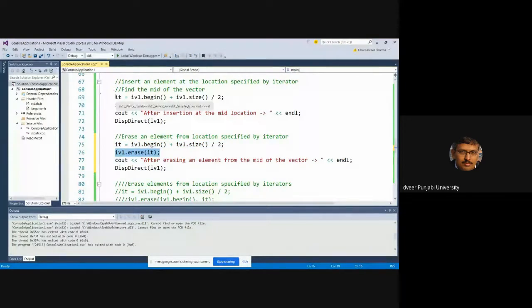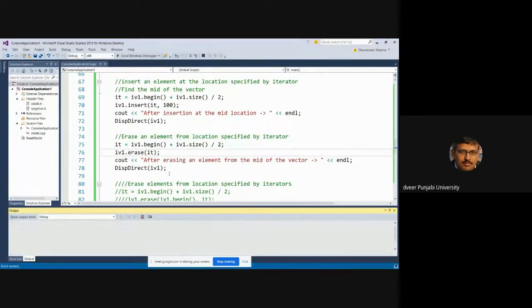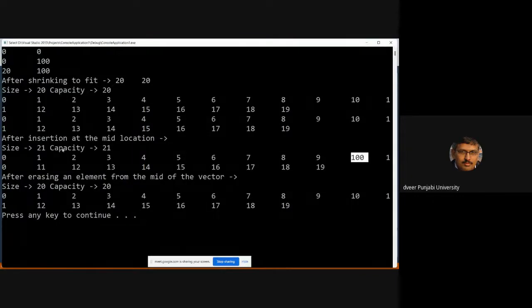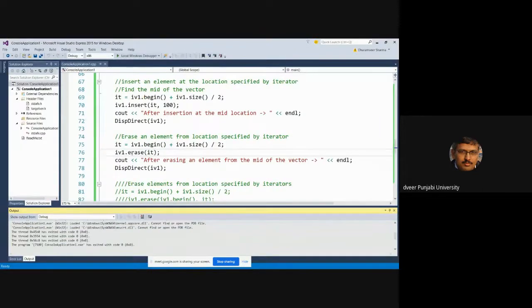Here we had found the mid and then we had inserted an element at that location. Here again we are finding the mid and removing the element from there. Let's have a look. We had inserted 100 here. Its size and capacity was 20. Now we have removed that element from the vector, and its size and capacity will come down. It will become 20 again. So this is how we erase elements from it. Okay.